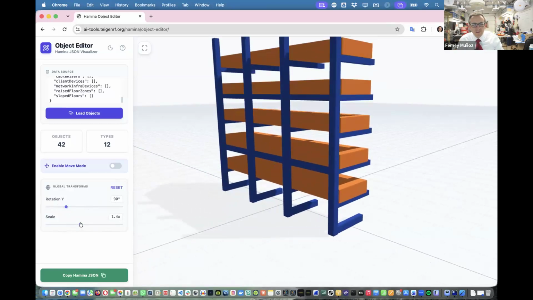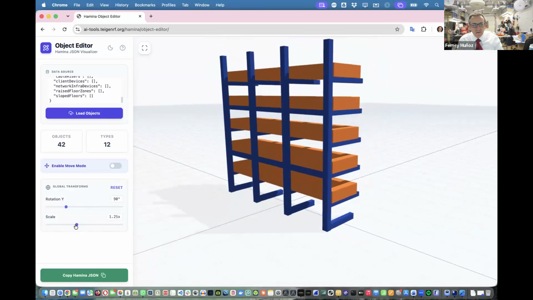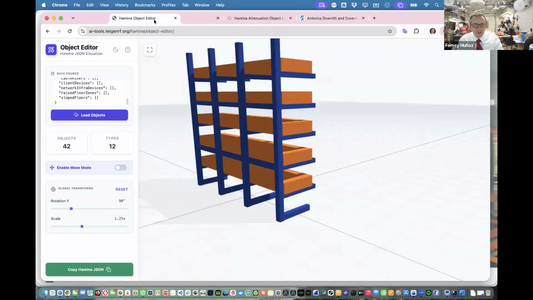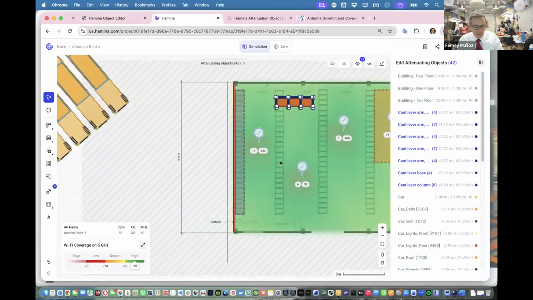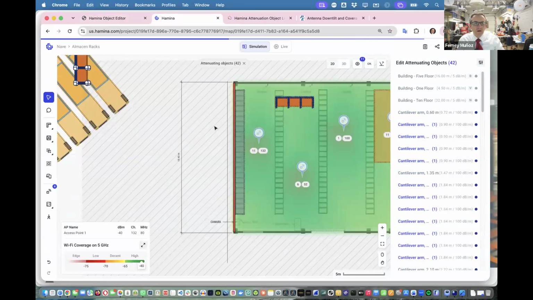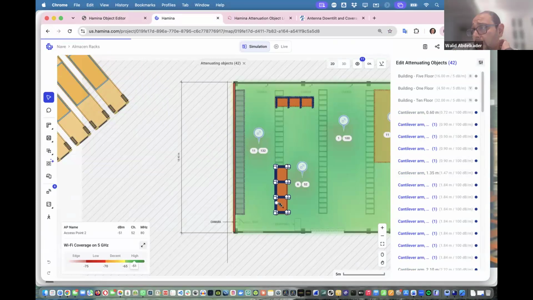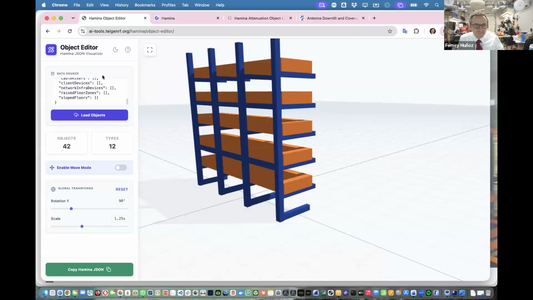Oh, but then the scale is the whole thing, right? 1.25. Okay, let's just copy this and see what happens. And now let's go to Hamina, and if I hit Control V, oh, beautiful. Look at that. Now it is 90 degrees. Of course, the scale was not right. I think it would be nice if we might be able to also edit it from just the JSON script. Yep, just edit the JSON. Okay, let's go over. So right here.